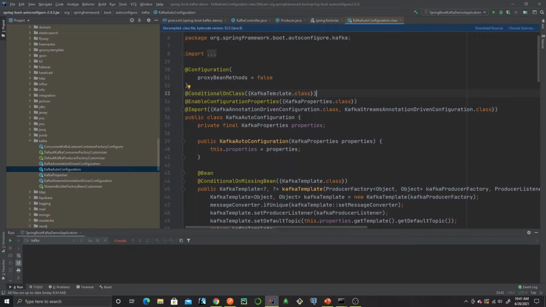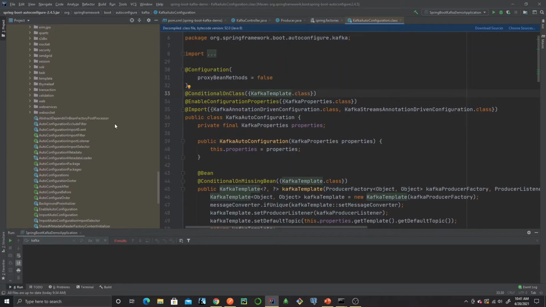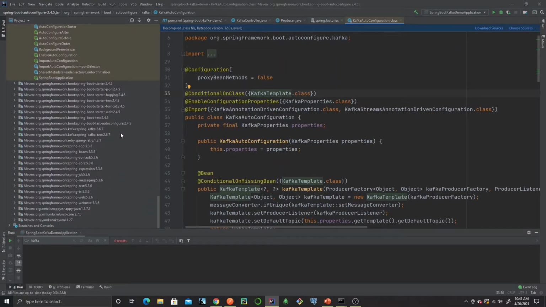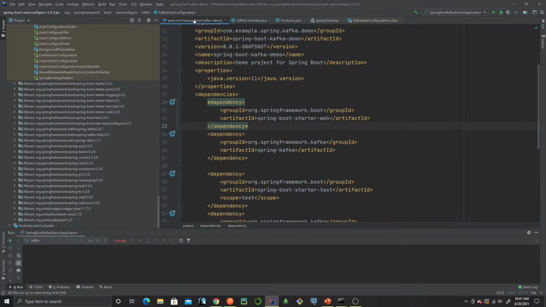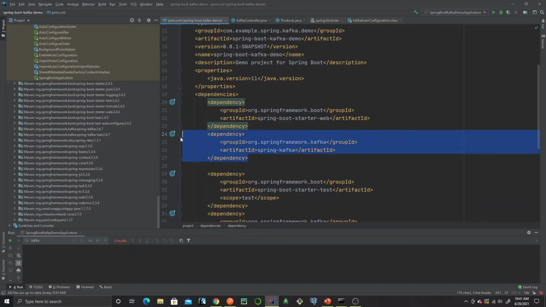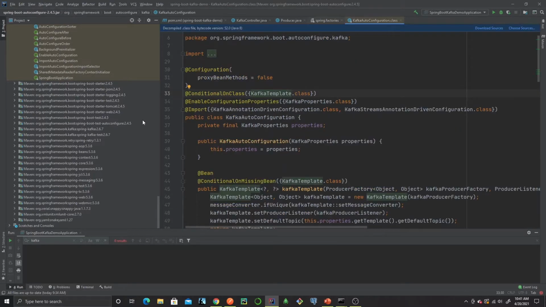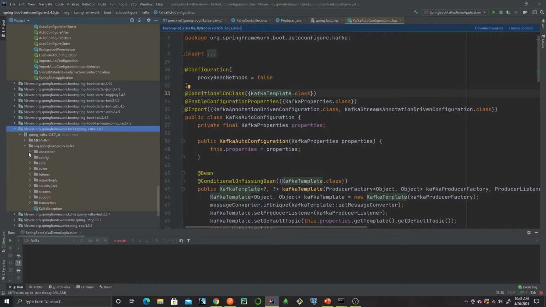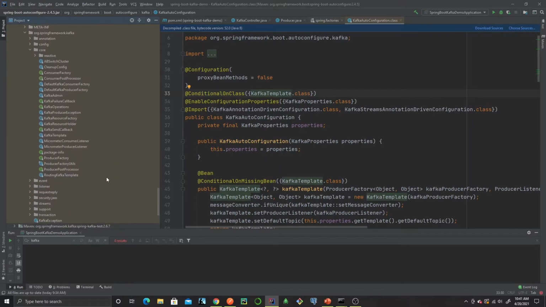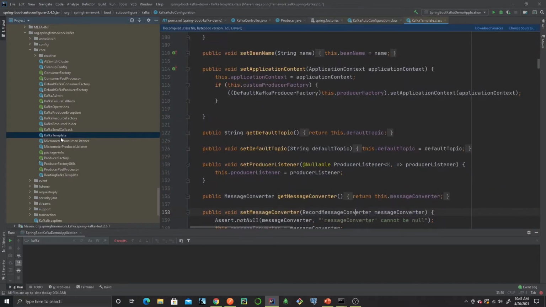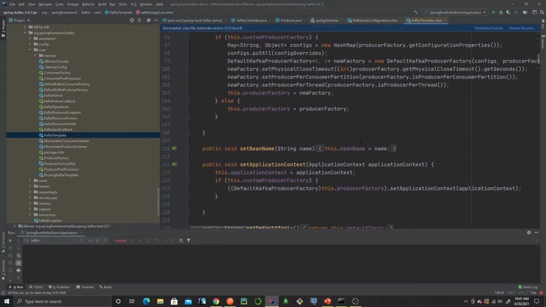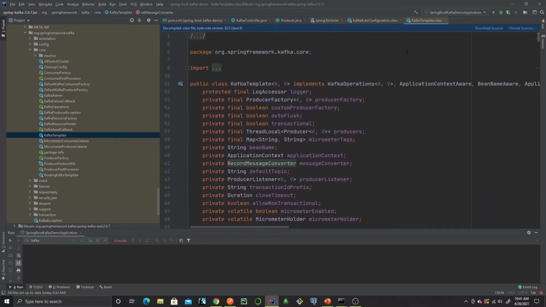So where is this Kafka template? If you remember, we have included Spring Kafka in our pom.xml, right? So if I go to pom.xml, this is the Spring Kafka. Let's look at what exactly this Spring Kafka has. In Spring Kafka, we are looking for KafkaTemplate, which is there in the core package. So in the core package, we have the KafkaTemplate. That means KafkaTemplate is present on the classpath.